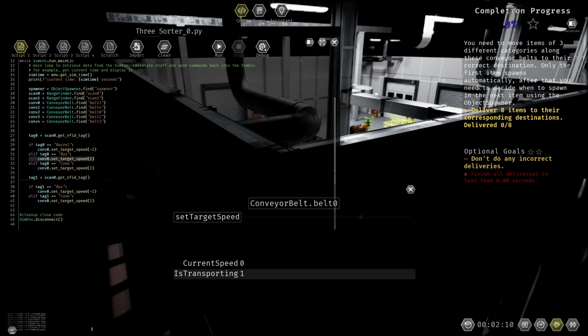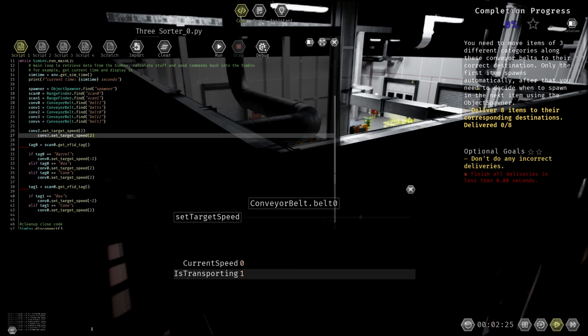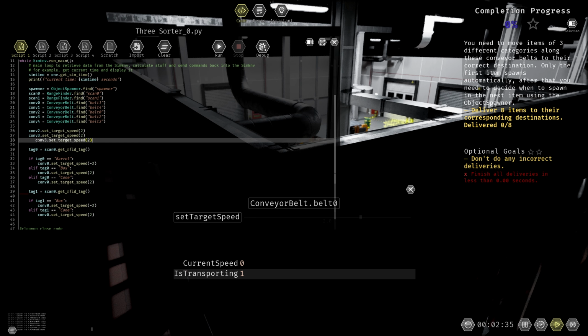So we're going to take this, and we're going to put it up here. Keep it nice and tidy. All of these are going to go up here. Conveyor belt 2. These are just always going to be on. Conveyor belt, I don't know why it keeps indenting stuff. Conveyor belt 3. And conveyor belt 4. Please stop indenting.